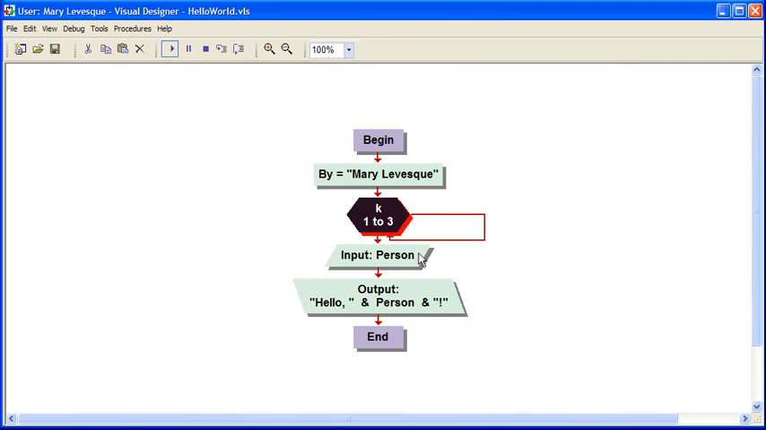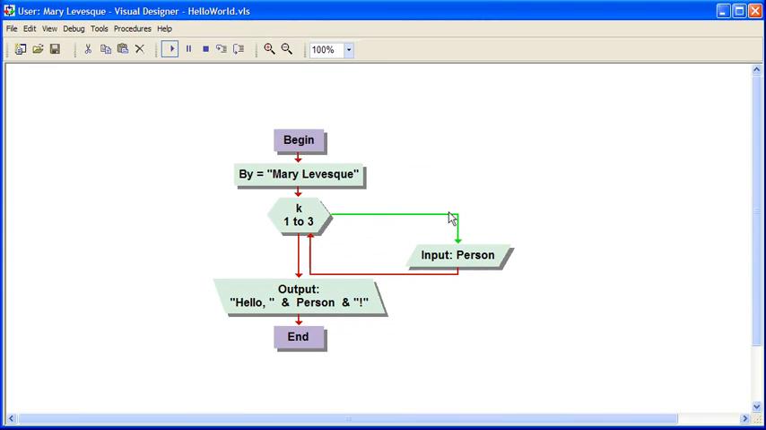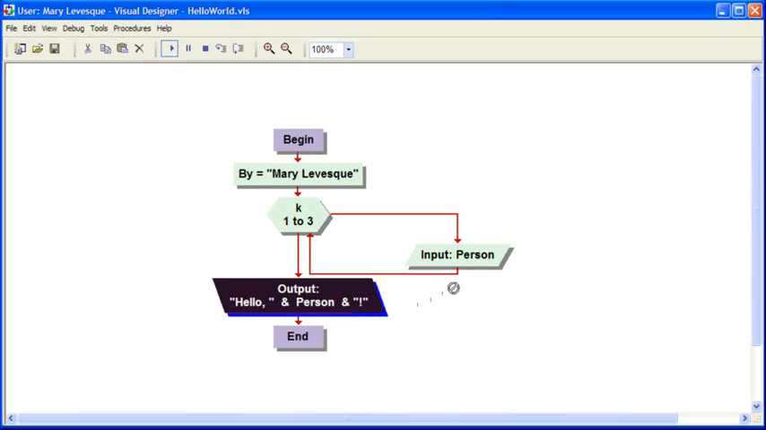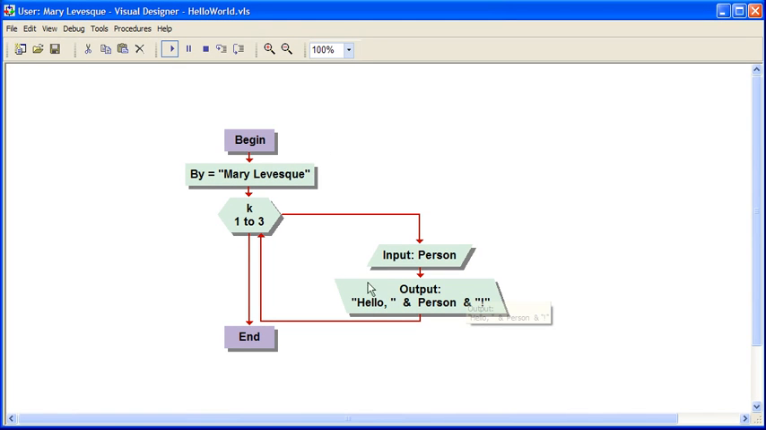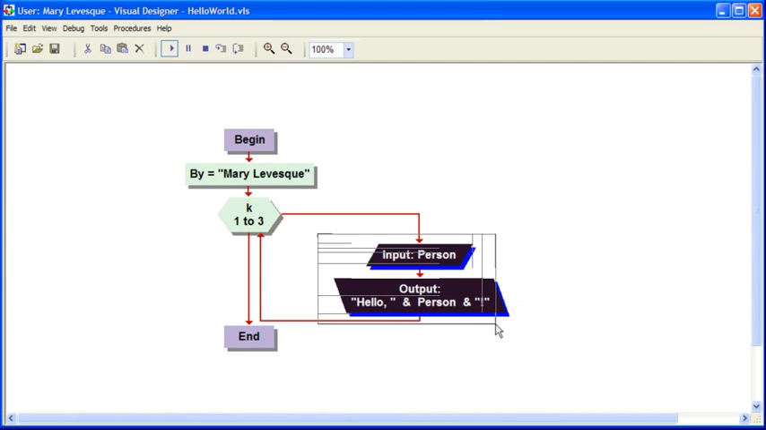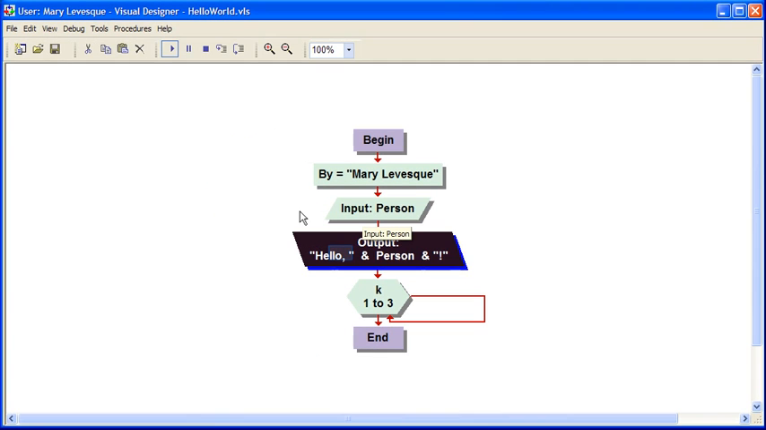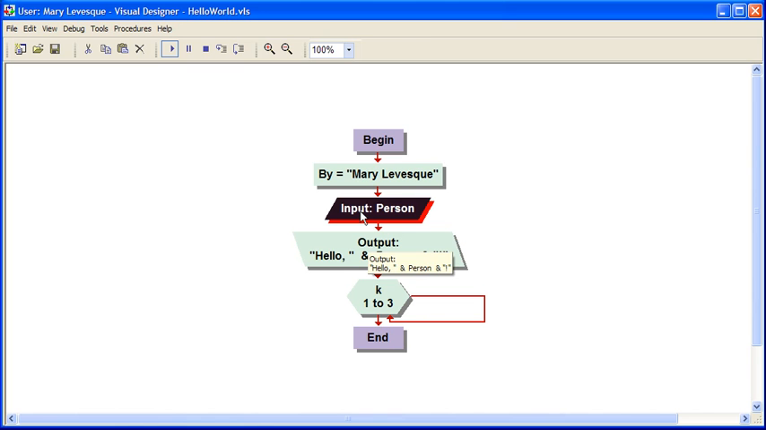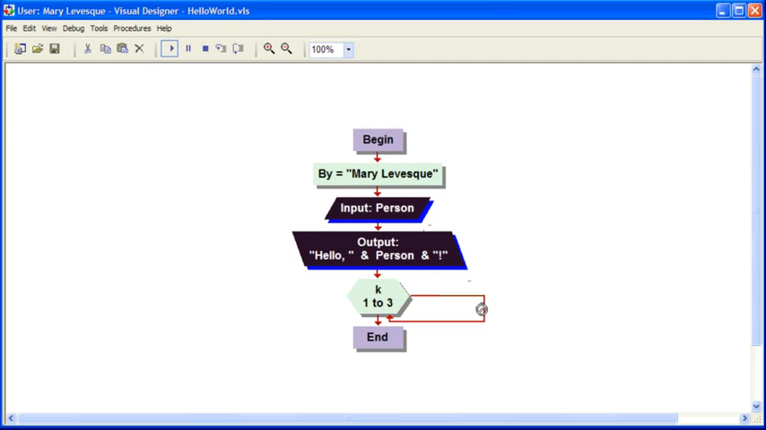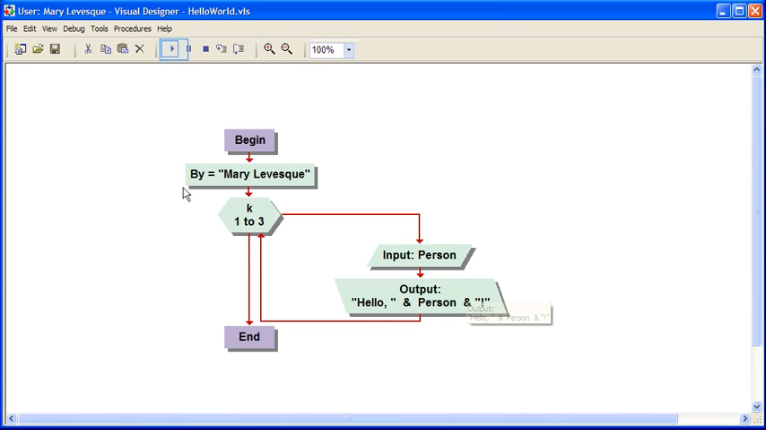Only trouble is, right now my loop doesn't have anything in it. But I can drag these flowcharting boxes around very easily. I can highlight several of them, draw a box around them, and move them. So I can move them individually, or I can draw a box around them and drag them back. Okay, now let's run it.